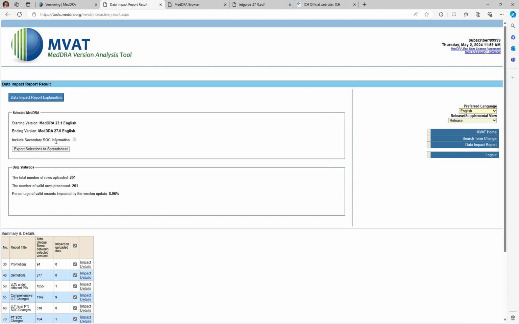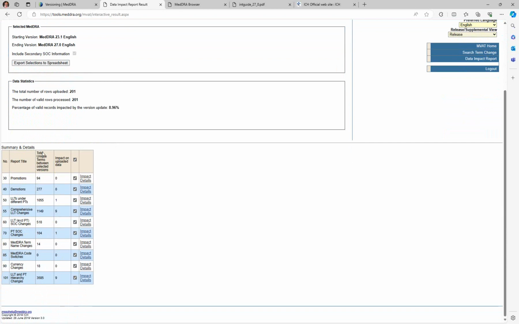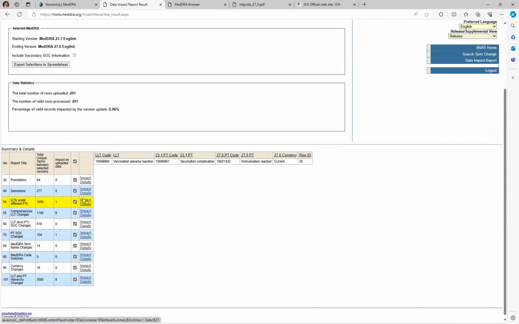The tool that's giving me this basic output is telling me I started with 23.1, I ended with 27, I opted to include secondary SOC information, and there's about an 8% impact on my data. This column here still shows me the total differences between those two versions, so 23.1 to 27. That's why there's a lot of numbers in this column. Don't be alarmed. But this is the column I'm interested in, impact on the uploaded data. There's not a lot of changes. There's maybe one here where the LLT moved under a different PT, so it was under vaccination complication in 23.1, and now it's under immunization reaction.